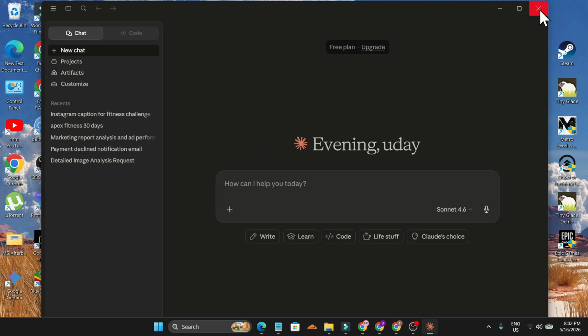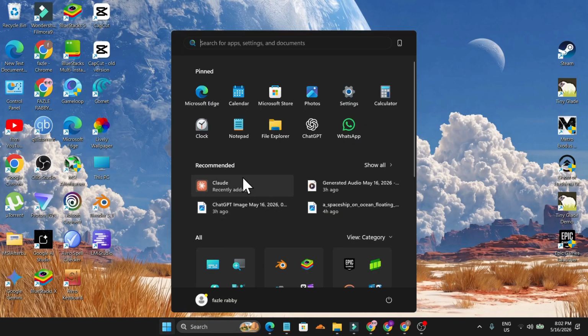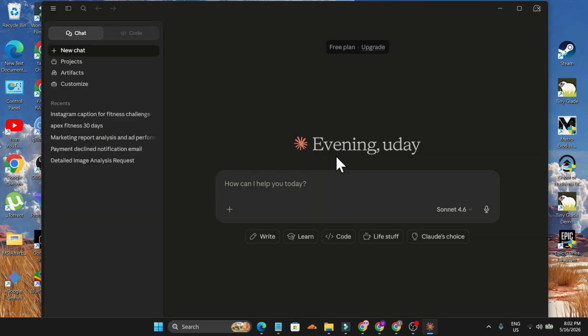So if I just close it and go to my start menu, you can see in the recommended section here, I can just right click on it and pin to start. And now I can easily open my Claude AI desktop application. This is how you download and install Claude AI on your laptop.